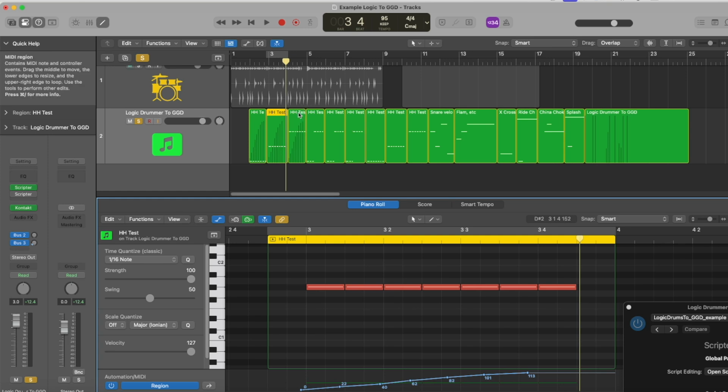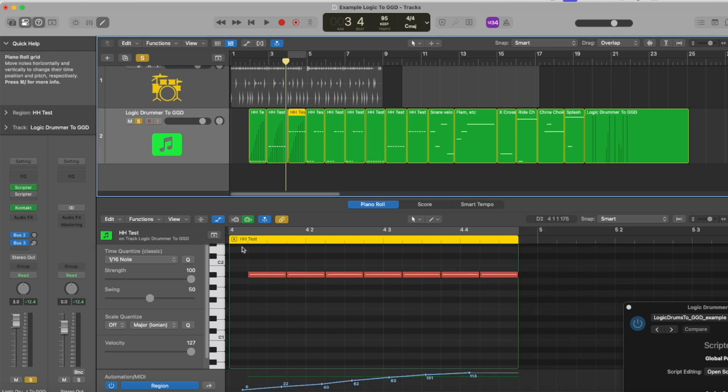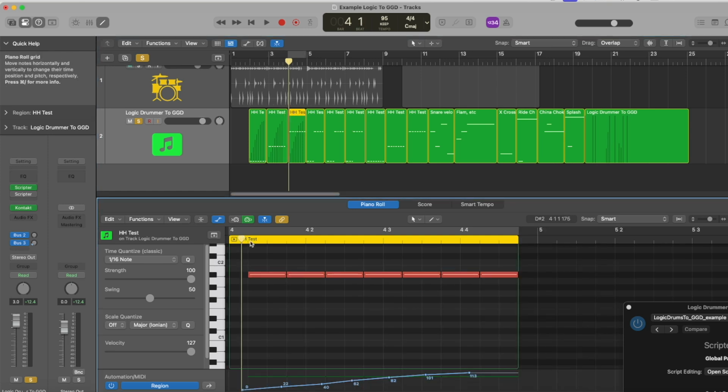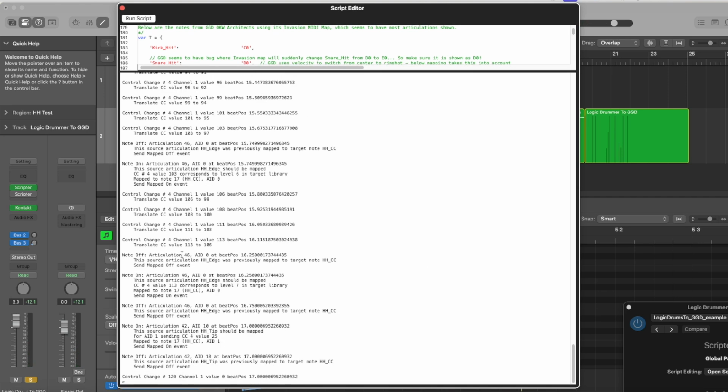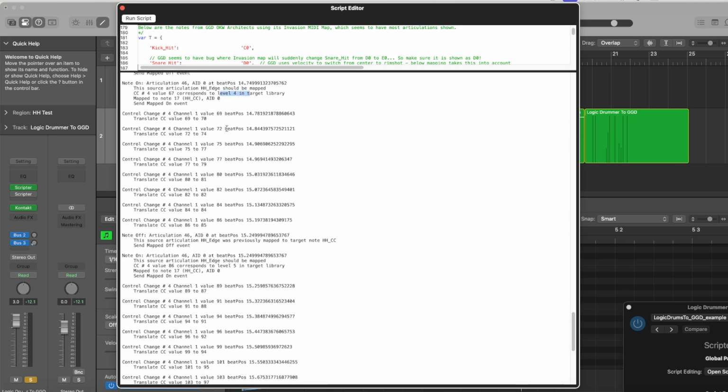And likewise, if we did the test for the A sharp 1, the Logic HH edge hits, we're going to have a similar result. Now we should see these entries, yep. So this articulation 46, note 46, that's A sharp 1. So once again, we're just seeing this process of those notes in Logic along with their CC values being translated over to Get Good Drums based on the particular level that the CC data corresponds to, be it 4, 5, or what have you.